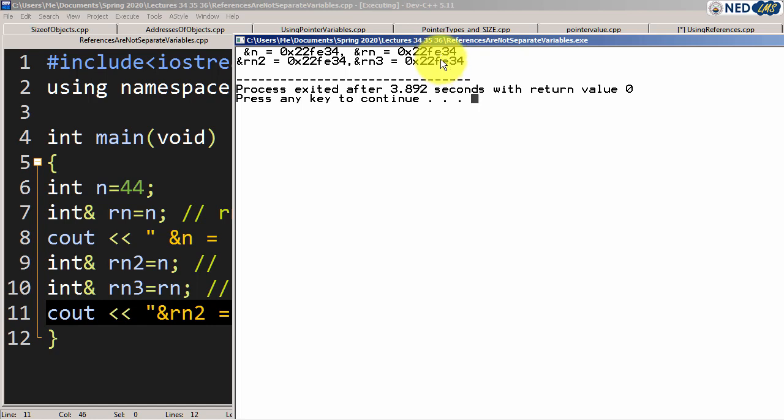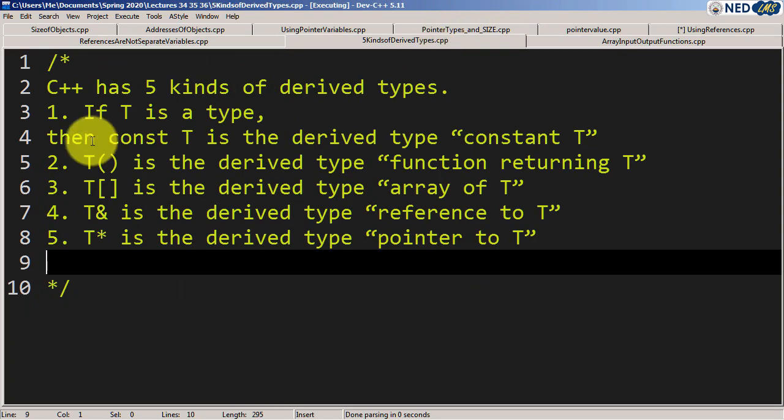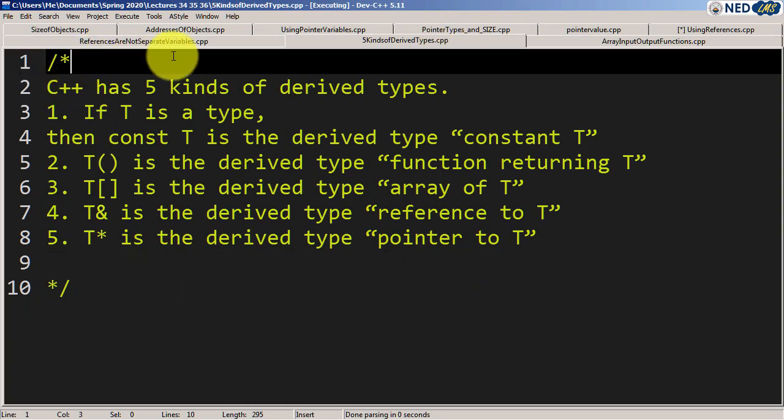In C++, the reference operator is used for two separate purposes. When applied as a prefix to the name of an object, for example if the name of the object is n and I write &n, it forms an expression that evaluates or yields the address of the object.